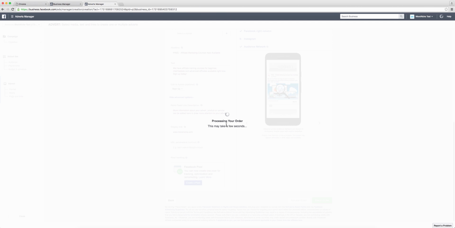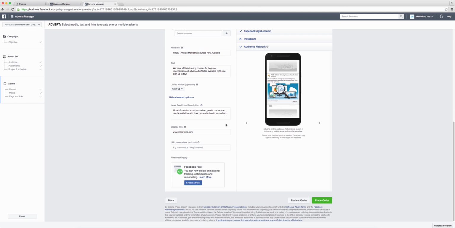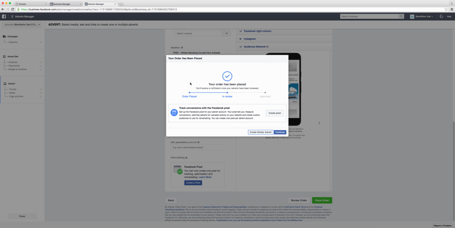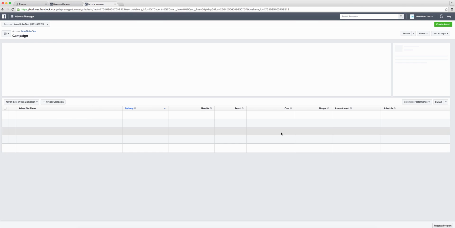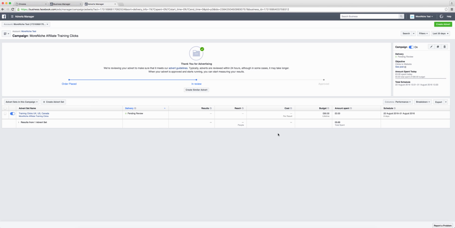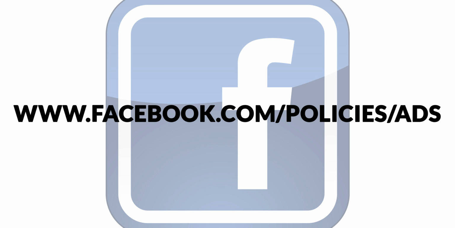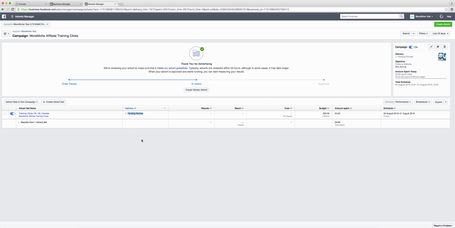Your advert will then go into an approval stage. This is normally an automated process performed by Facebook, but if you're a brand new advertising account, they are more likely to check your adverts and landing pages manually. That's why it's important to remember to check Facebook's advertising policies and check them regularly as they often change. You can find them by visiting www.facebook.com/policies/ads.